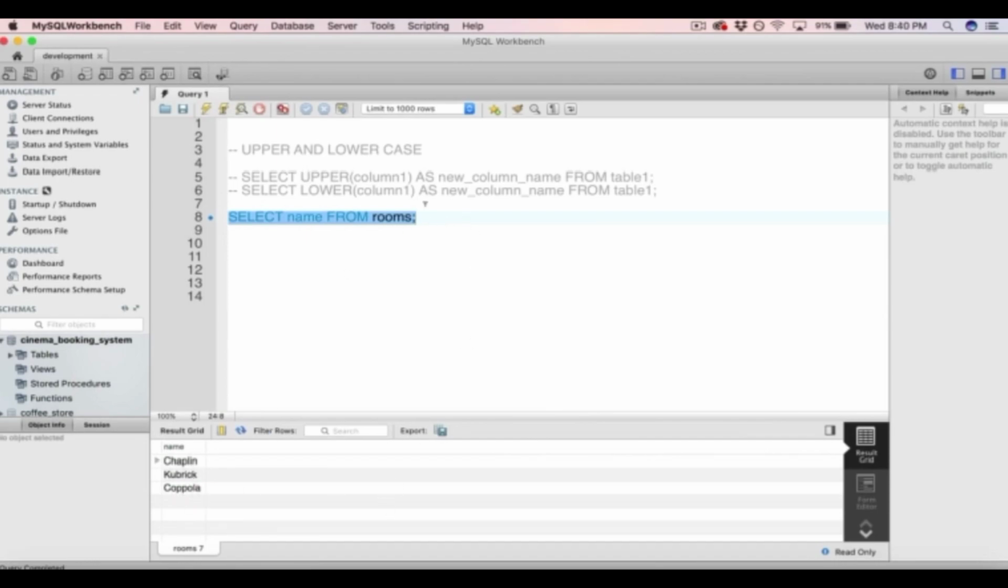Now let's apply the upper string function to the name column. So let's type select upper name from rooms, and let's compare the output. So you can see now that the 3 names are all in capitals. So we have Chaplin, Kubrick, Capella like before, but now every single character in the string is an uppercase character.